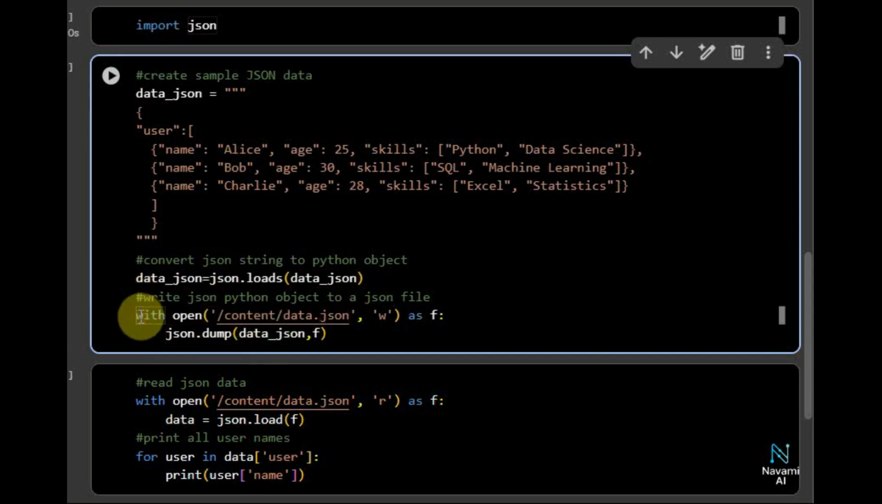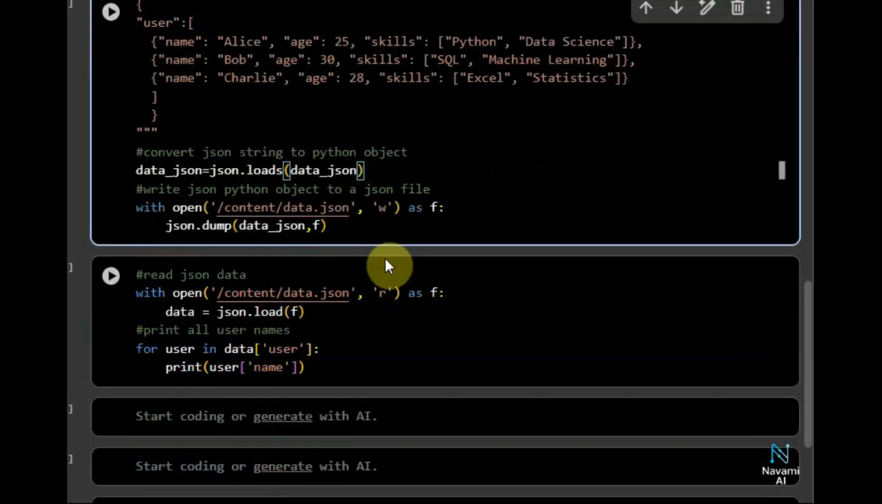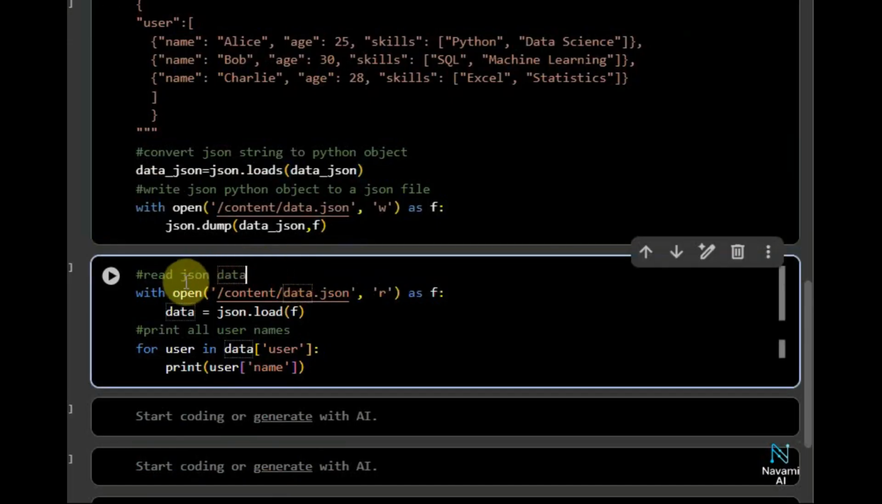To write it to a JSON file, first we need to open the file in the write mode. Then the json.dump method will save the entire JSON data to the file. Next, let's read this JSON file back to a Python dictionary. For that, open the file in the read mode. The file name is data.json.